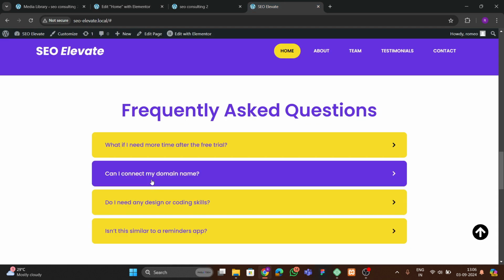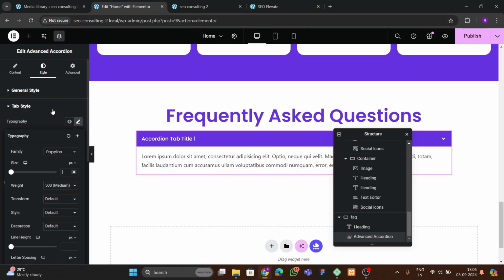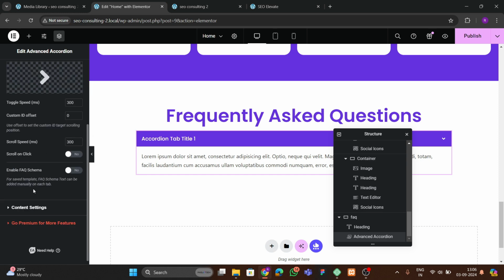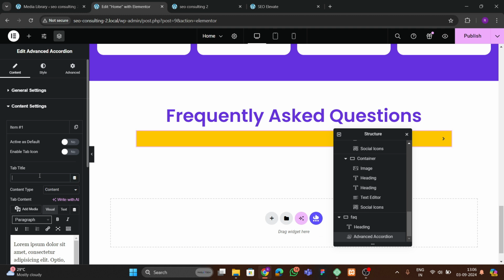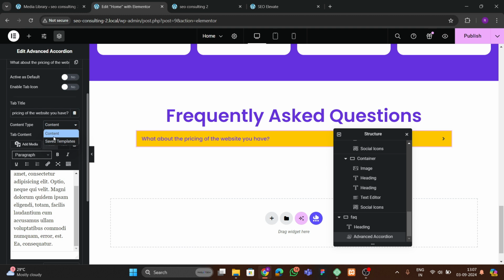So let me add, what if I need more time after this free trial. So let me add this question here. We have to go to the content settings, and here we can write questions. What about the pricing of the website you have? So I have added some random question here. So this is the question, and here you can add your content type as content and save template.